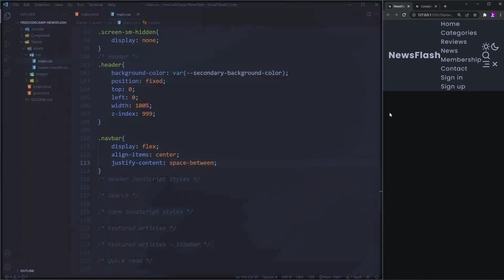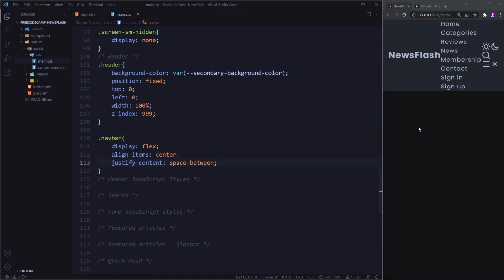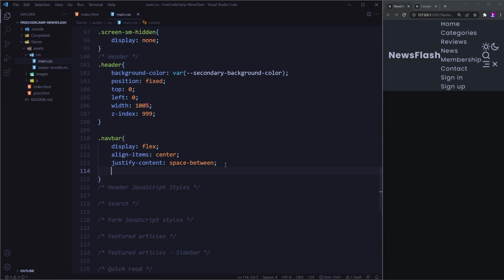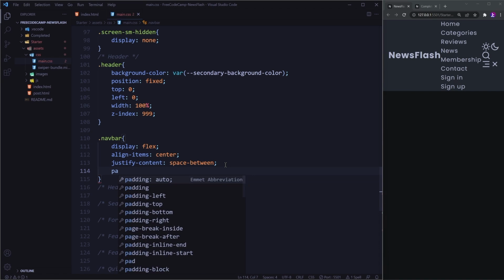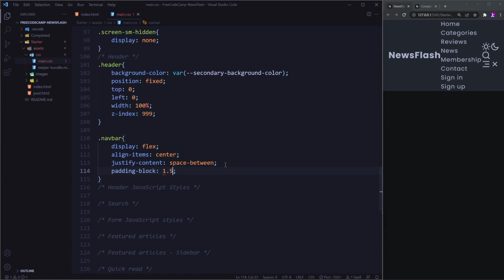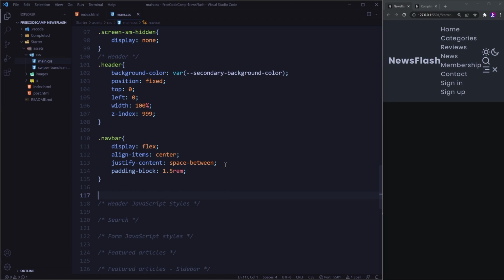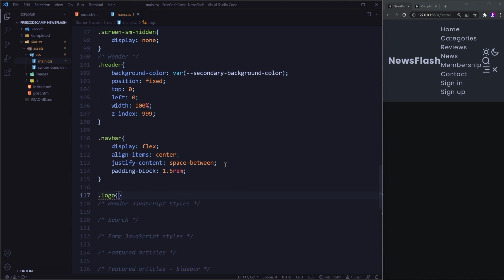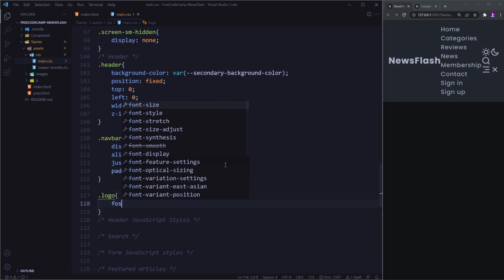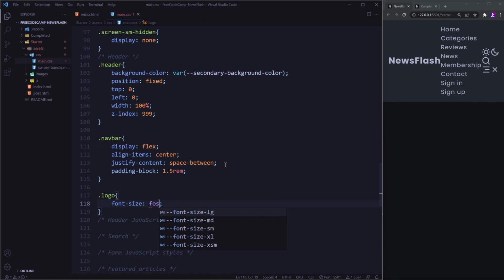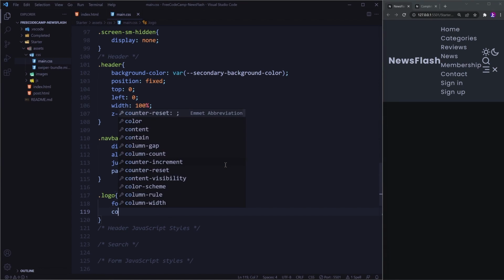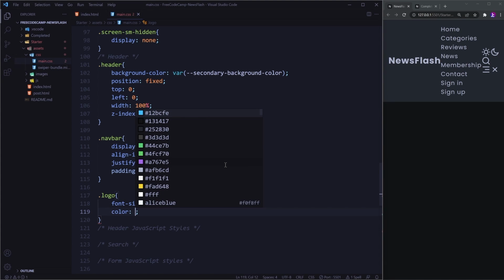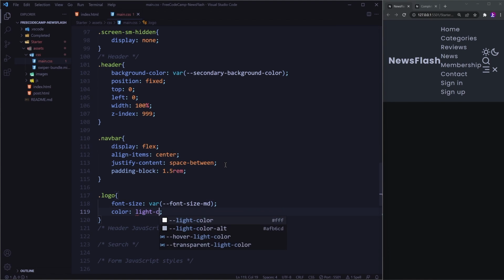So let me just bring this back. And I also want to add some spacing on the top and bottom. So for that, I'm going to be using padding, and we can do a padding block of 1.5 rem as well. Then I'm going to select the logo, and the logo is going to have the font size of font size MD, and the color is going to be white. So we will use the light color.